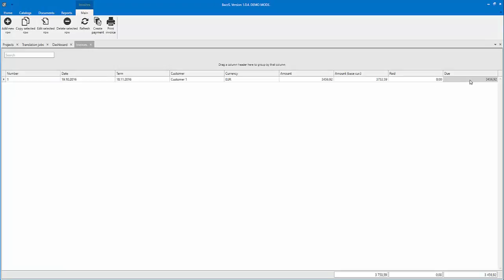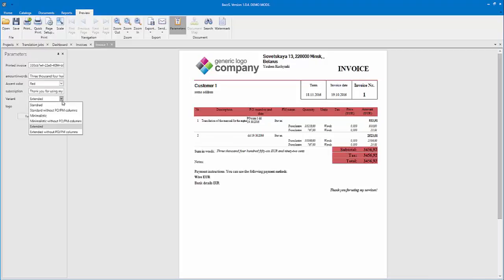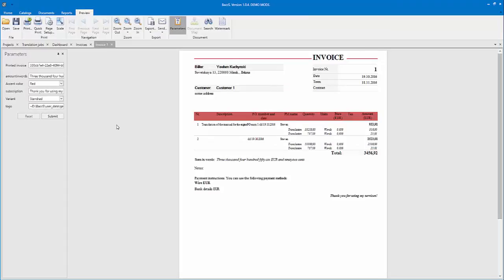It is not paid still. The full amount is due. We can print it. Just click on the invoice row and click print invoice. We will get our invoice form according to settings. We have our company logo here and description of all jobs included in the invoice. On the left pane we can change some invoice parameters. For example, we can change color or another template, for example minimalistic or default.